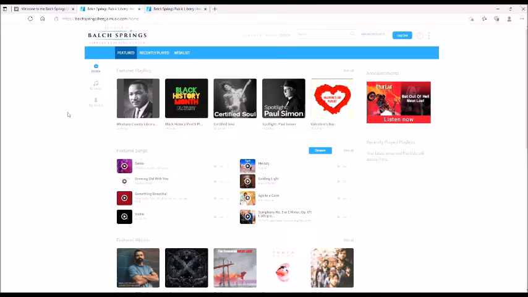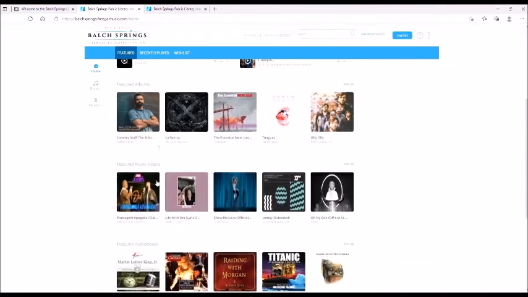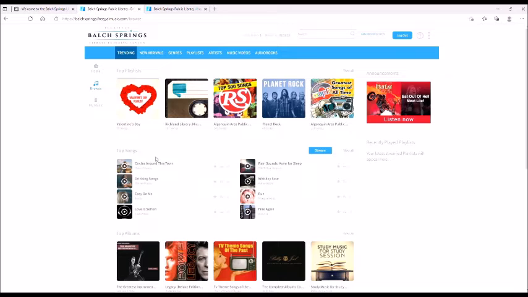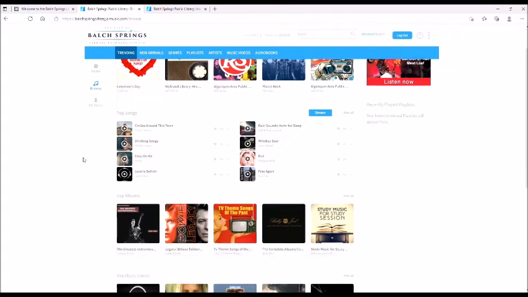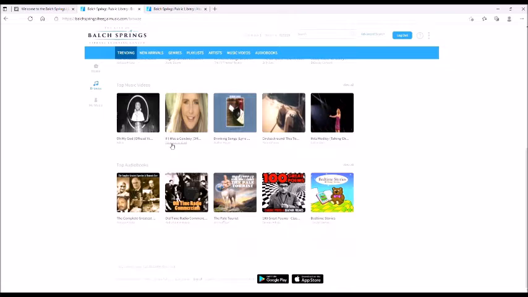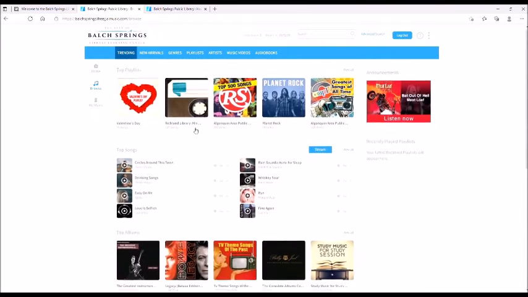So now that we're at Freegal and we're logged in, we're just going to go ahead and look around. The home page has a couple of featured playlists and songs, albums, and music videos. We're going to go ahead and go to the Browse tab. As you can see, there's top playlists. There's a Valentine's Day playlist because it is the month of February. They have top songs, what's trending, top albums, music videos, and they even have audiobooks.